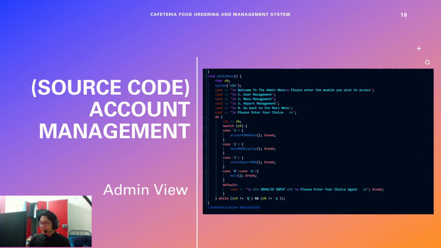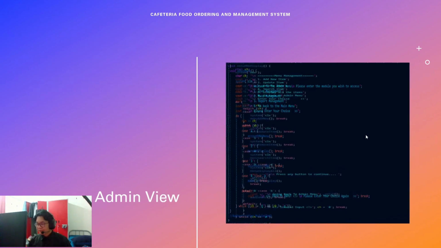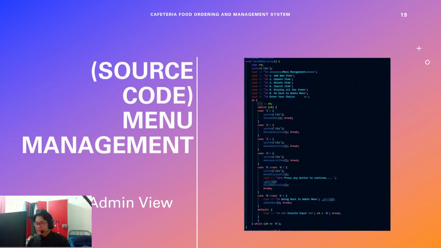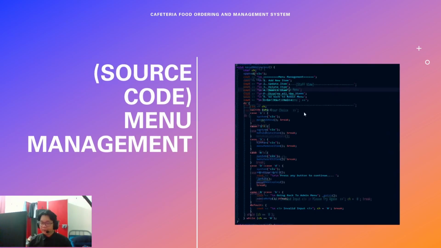So for account management, which is only available to the admin, you can see the major modules, which are the user management module, menu management, and report management. All come from the design and analysis, and thus were created in order to fulfill the whole purpose of the module. And then you can see here in menu management, which is to add, update and delete items, that the admin essentially has everything from the design and also from the process to functions. You see add, update, delete, search, display, and go back to main menu.